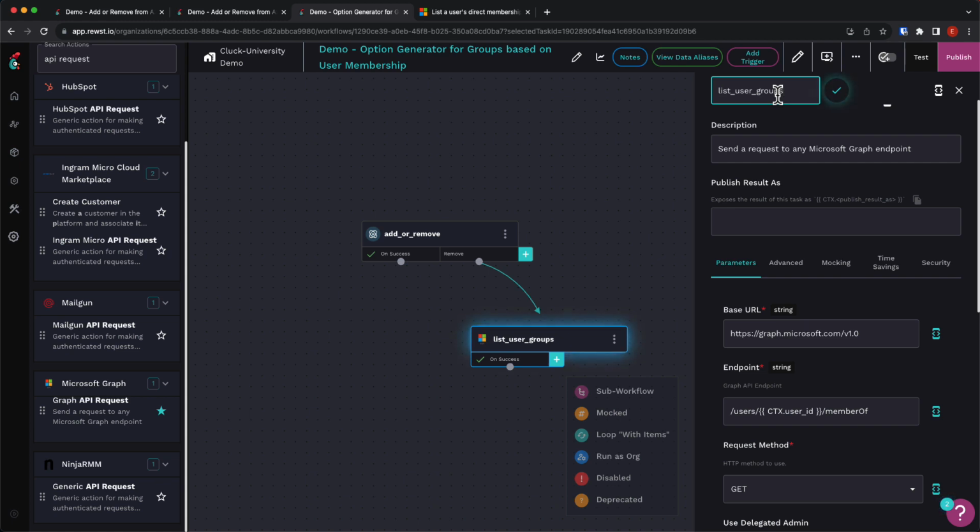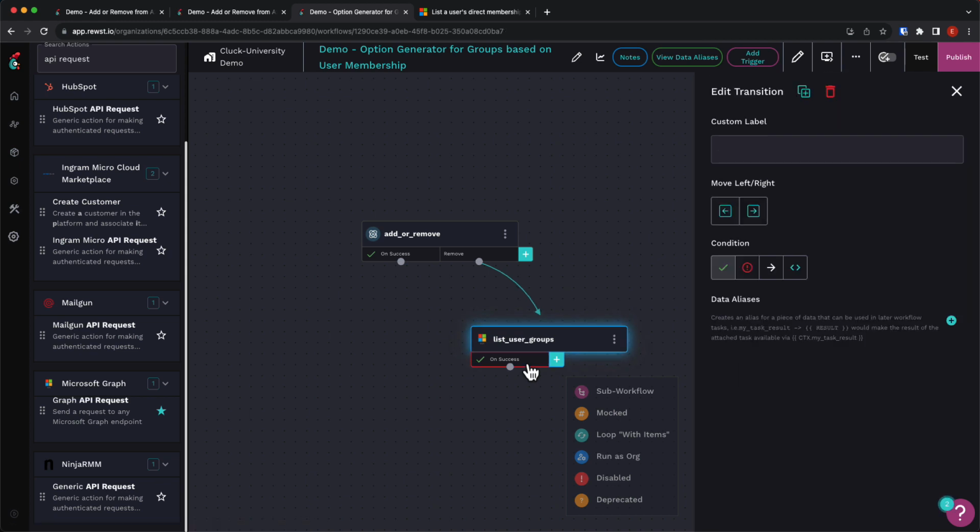Now that we have a specific output, we can configure that options variable output that we set a little bit ago. Before we do, we will create a data alias here for the list user groups. I'll click on the transition and then we'll create a new data alias. We'll call this variable group_list. And then the value of this variable will be the result of the action that this transition is connected to. We're going to use a very specific pattern to do this.